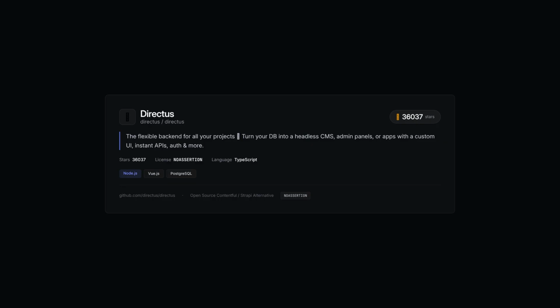You run Directus with one command. docker compose up -d, that is it. No cloud signup, no credit card, no email verification. The container boots, your PostgreSQL database connects automatically. Your admin panel appears in the browser. You are now a headless CMS operator.